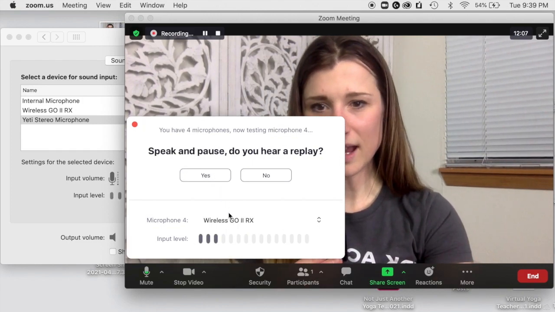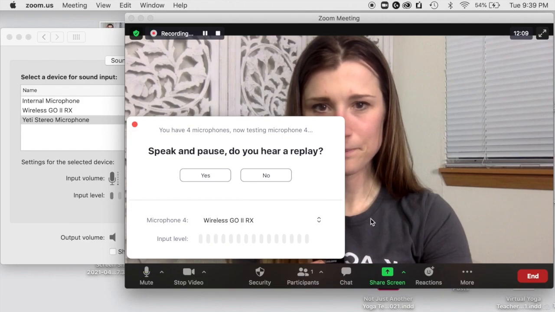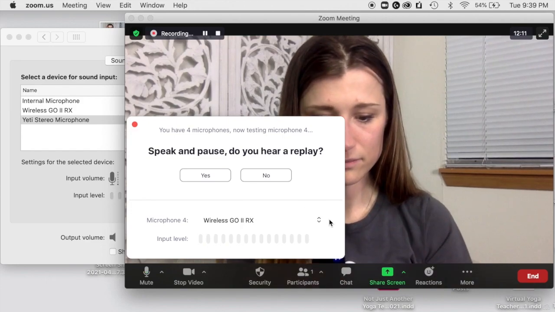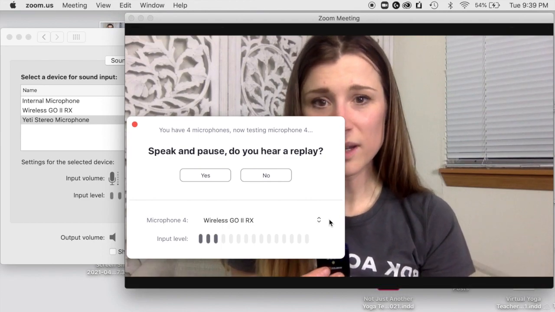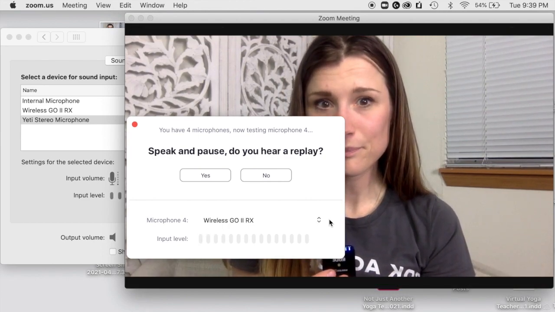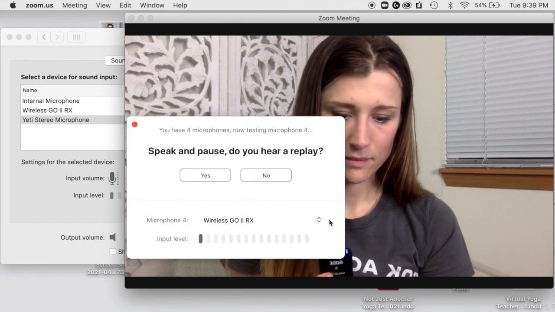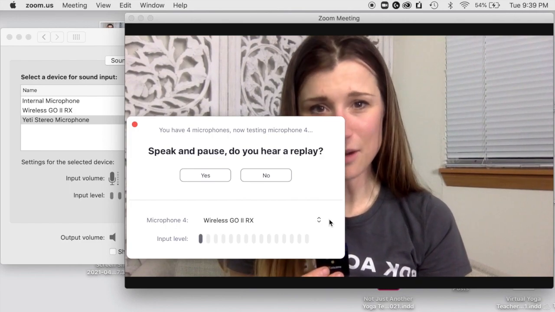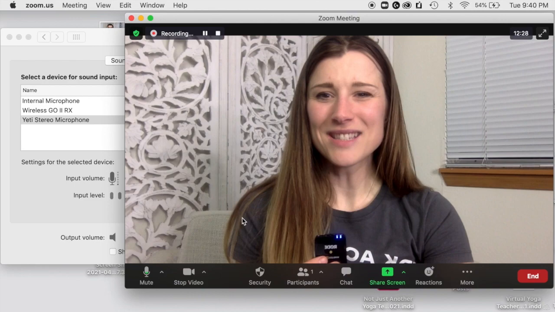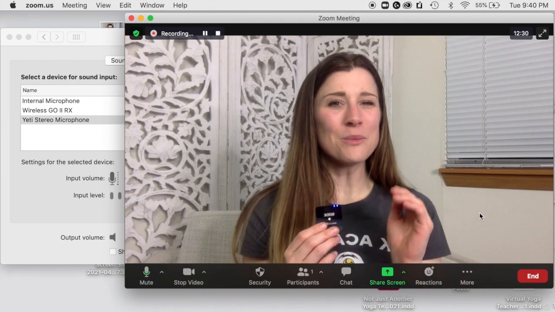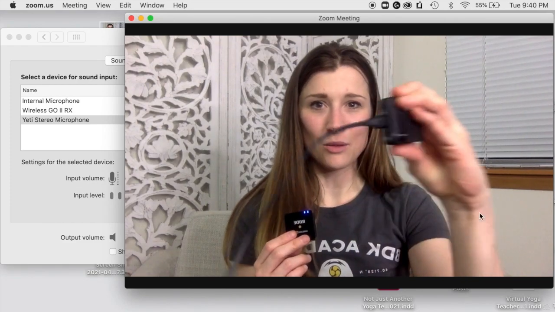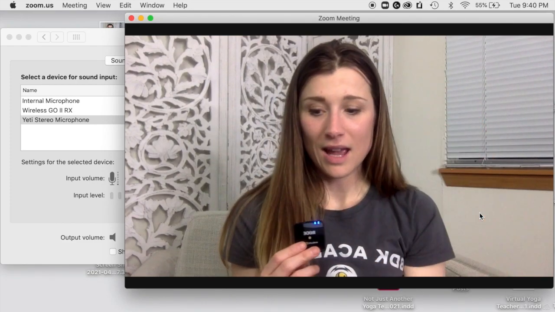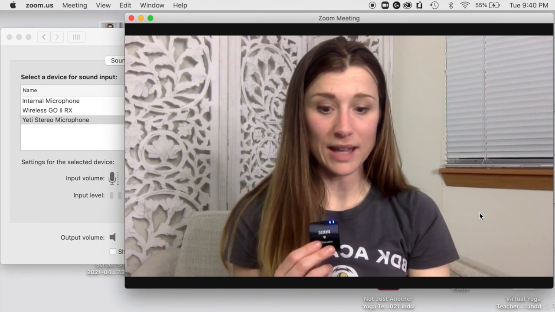Yes. Okay. Do I hear a replay? Yeah. What about if I turn it up? What if I turn it down? What I was hearing was that the volume setting did not change when I have this plugged in through the charging cable. And that's probably going to be the case.